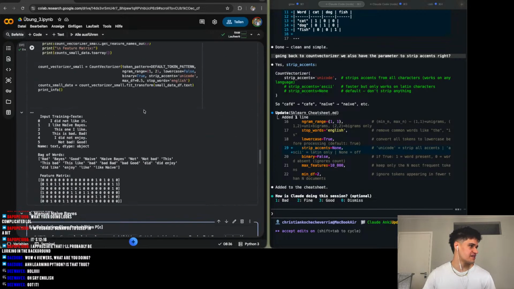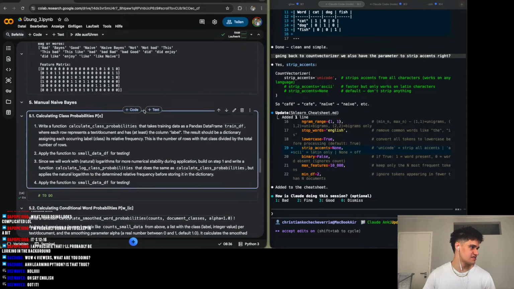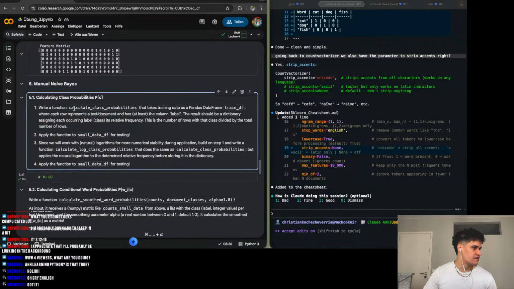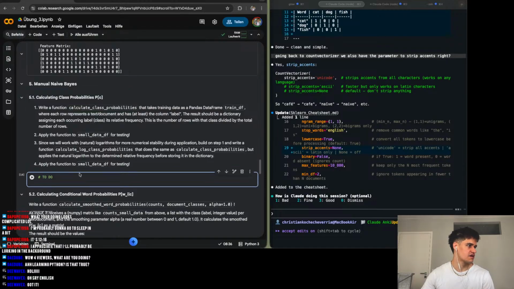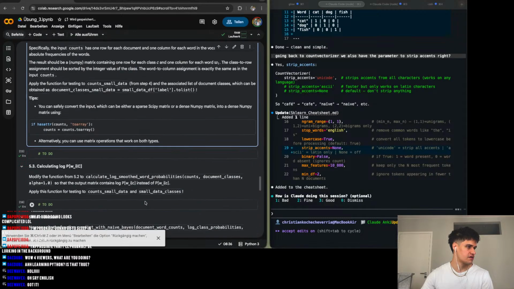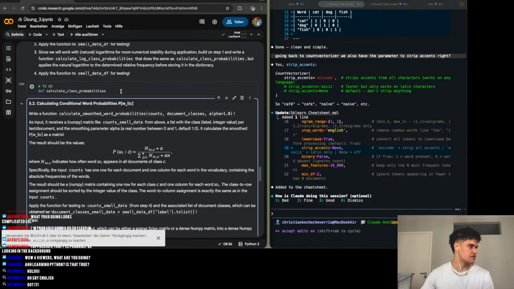But we finished the first exercise, which is nice. Let's go with the next one. It's manual naive Bayes. Let's just start. Write a function, calculate class probabilities. So let's start with it. Calculate probabilities. We do the def from Python.